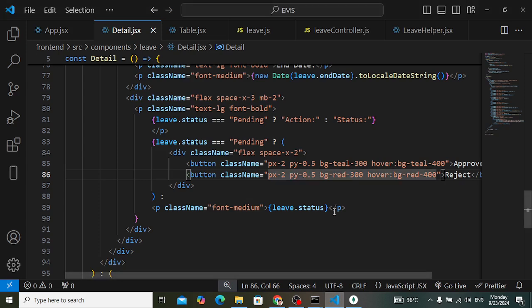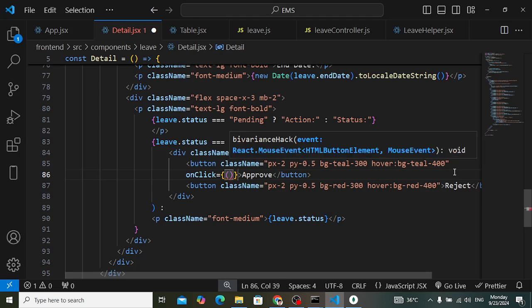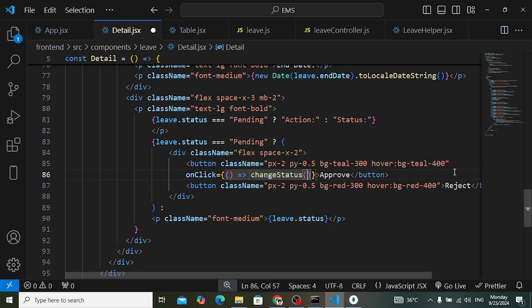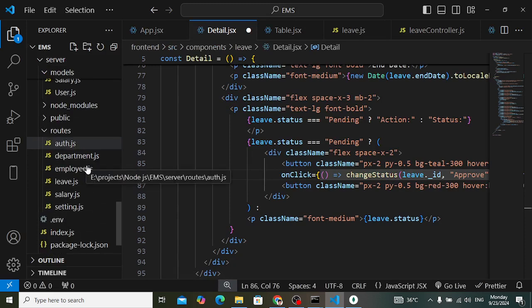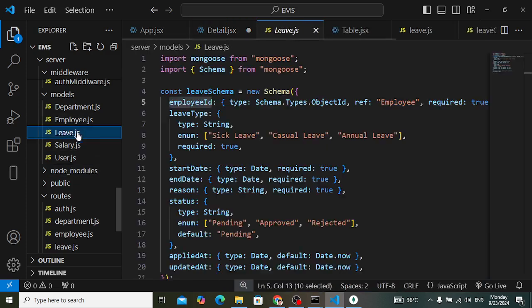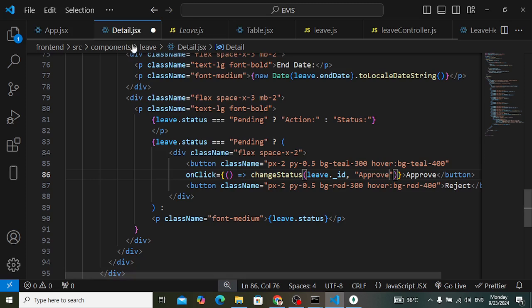So let's do it. Just come here and I will add an onClick event. On click, I will call the changeStatus function. To this function, I will pass the ID first of all, leave.\_id, comma, the status. Now here I will pass the status approve. So let's check now the leave model. First of all, I will just check the leave model. Which statuses are accepted: pending, approved and rejected. So let's pass here approved.